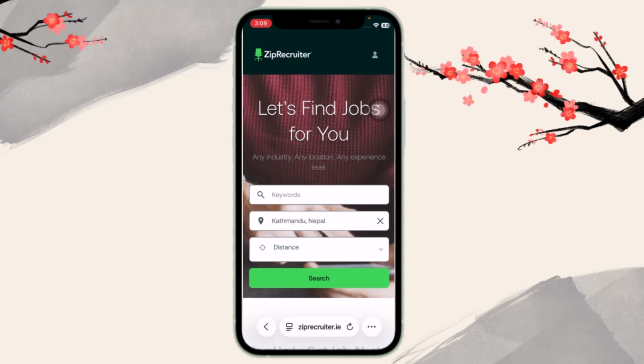Then select any application to view additional details such as the company name, application date, and any available status updates. You may also see whether the employer has viewed your application or taken further action.